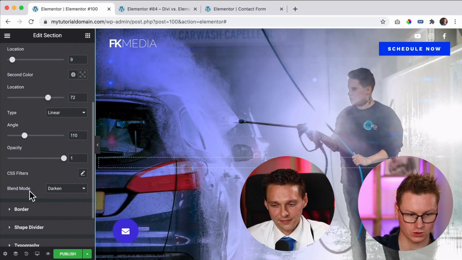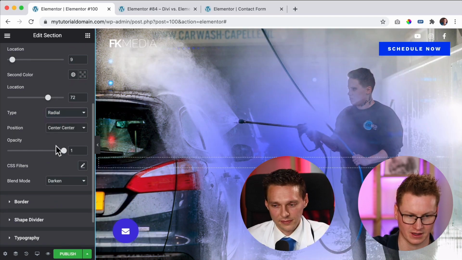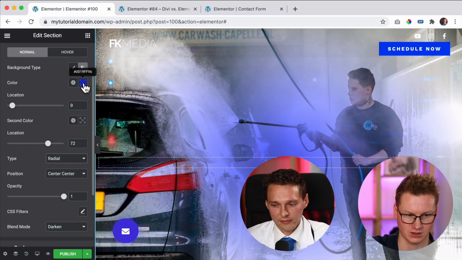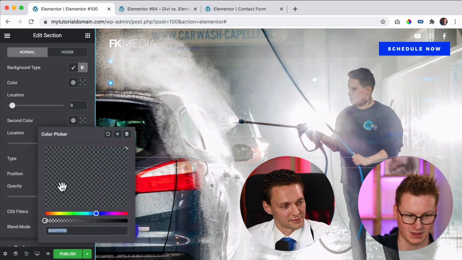And you talked about a radial. Well, here's the radial. It's right here. I can change it so I can make this transparent, and then the second one I can make it dark.